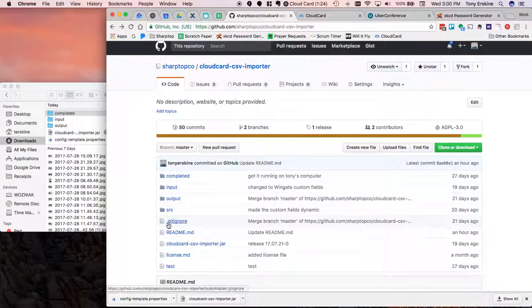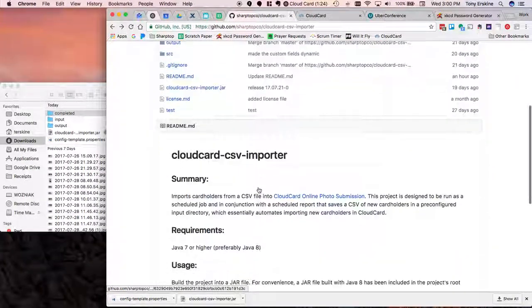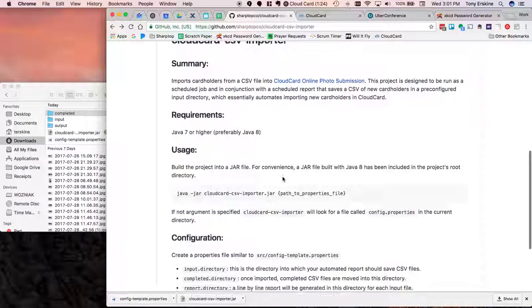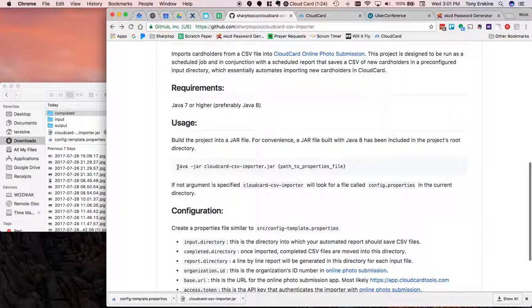Okay, and now let's go back to our instructions. So sharptopco, CloudCard CSV importer. Okay, so here's a summary. The requirements, we already talked about that. Here's our usage. We're going to type in java -jar, the name of the jar file, and then the path to the properties file we just created. But we've got to talk about that properties file a little bit before we really get rolling here.